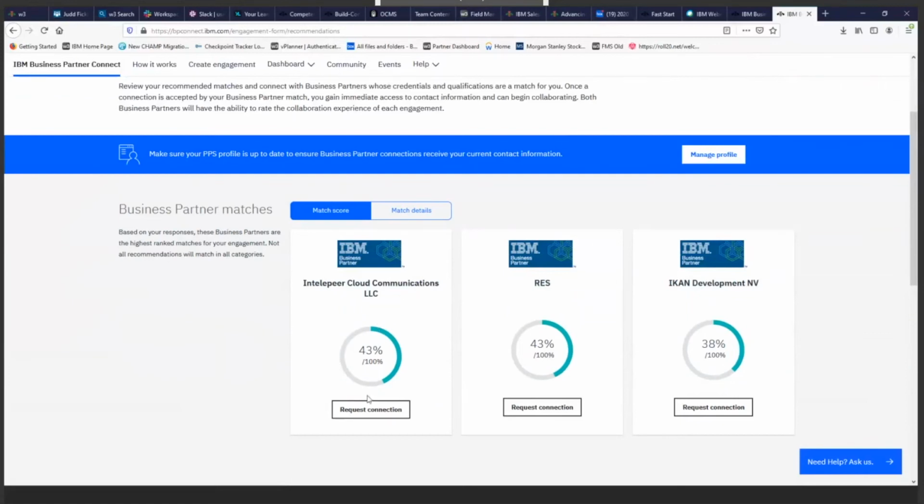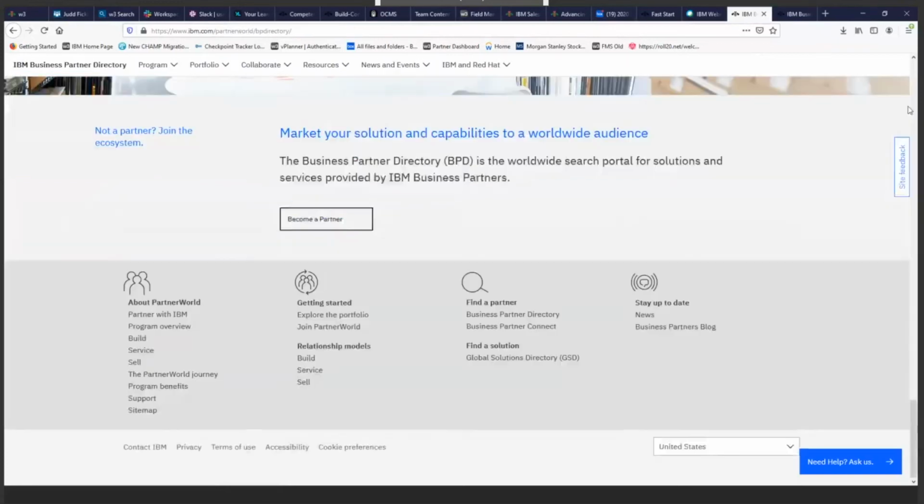But at this point, you have three options. You could request a connection from either one of those, and kind of similar to HomeAdvisor, those partners would reach out to you, and then you'd start a dialogue on what it is that you need. Okay?